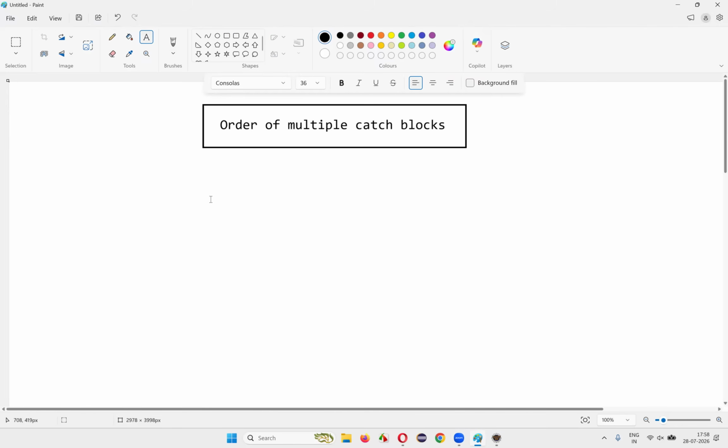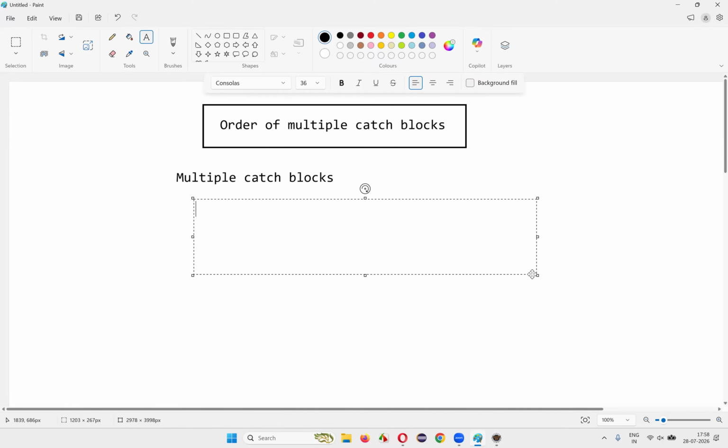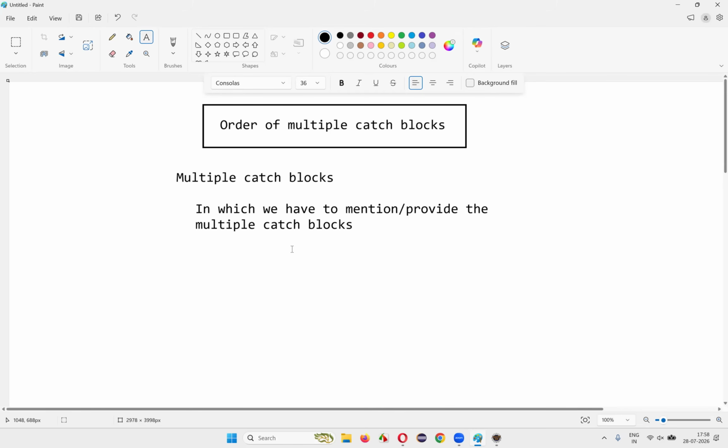When there is a situation in your Java program where you have to specify multiple catch blocks, in which order do you have to mention these catch blocks? In which order do we have to provide them? Which catch block should come first, which should come second, and which should come later?